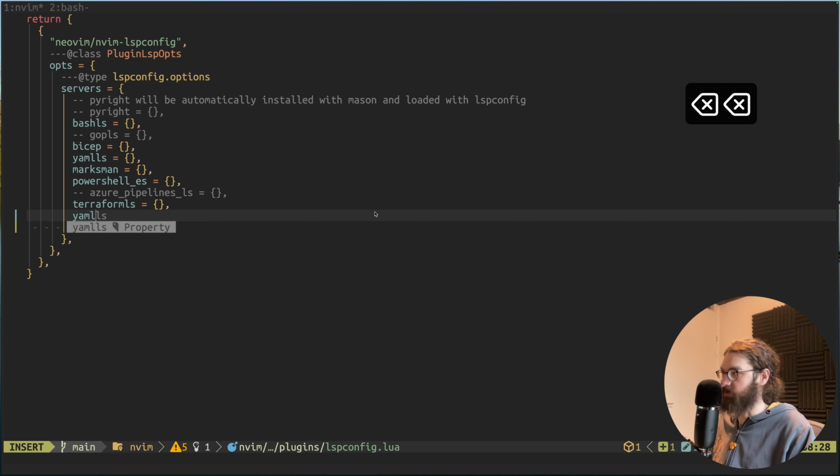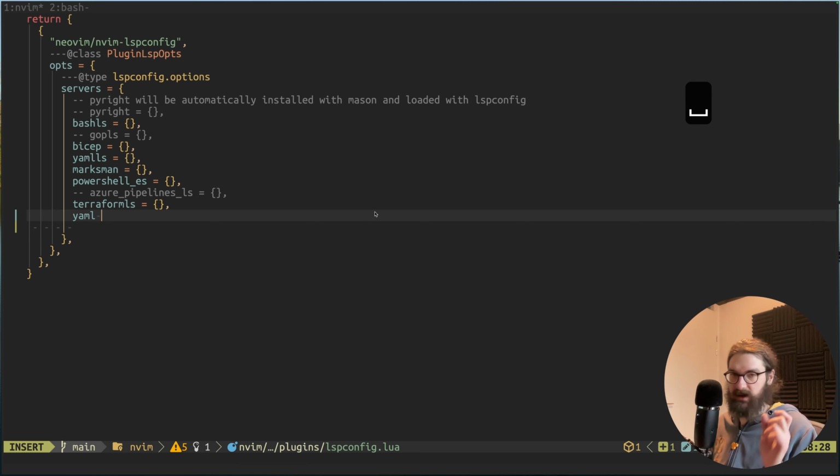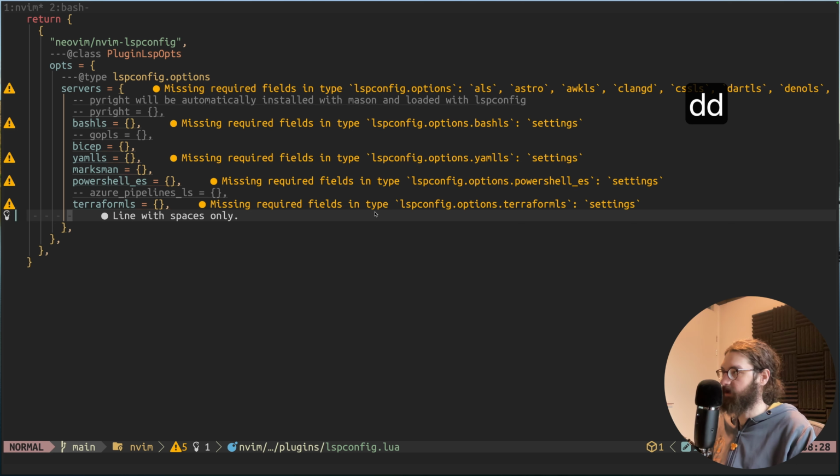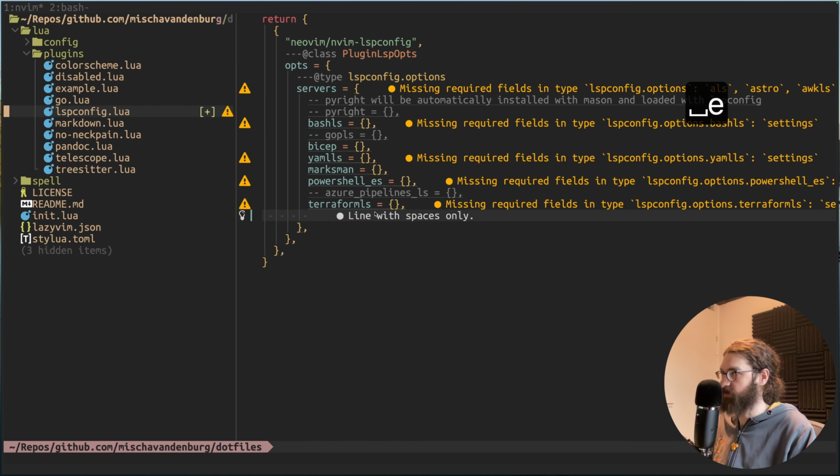Well, YAML ls will work, but YAML won't, because it needs to have a specific name that is probably different from the package in Mason, as a pro tip. So in summary, this is just a list of the language servers that I want to have installed at all times.